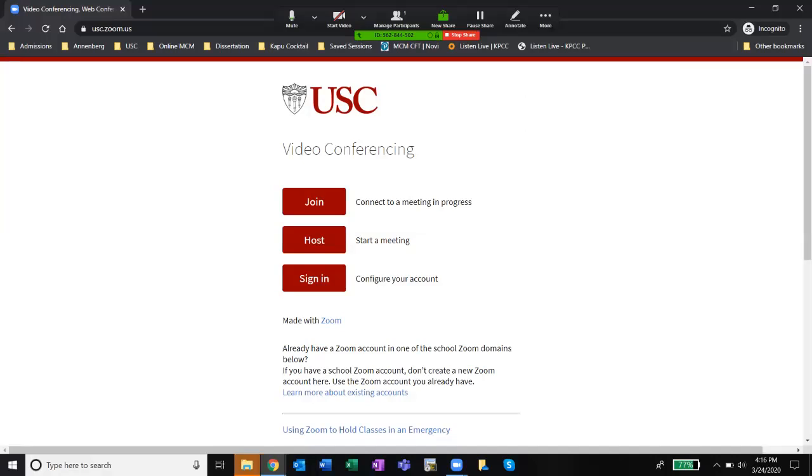I'm here to show you some advanced settings within Zoom to make your meetings more secure. Begin by navigating to usc.zoom.us. That's USC's logon page for Zoom. From there, click on Sign In.